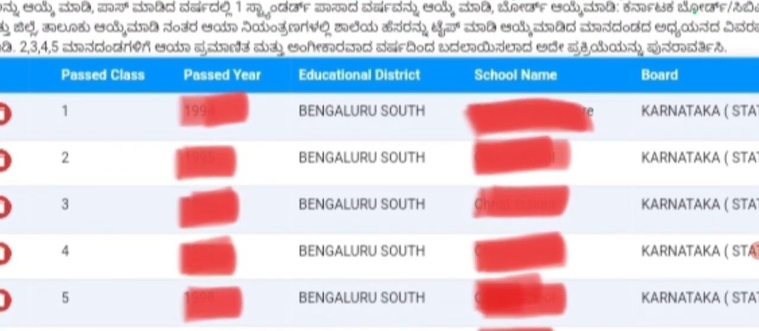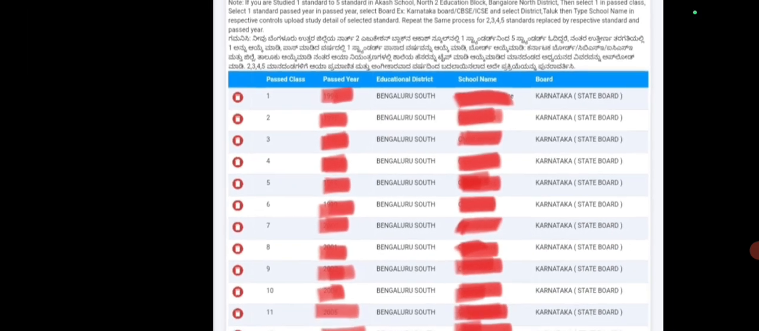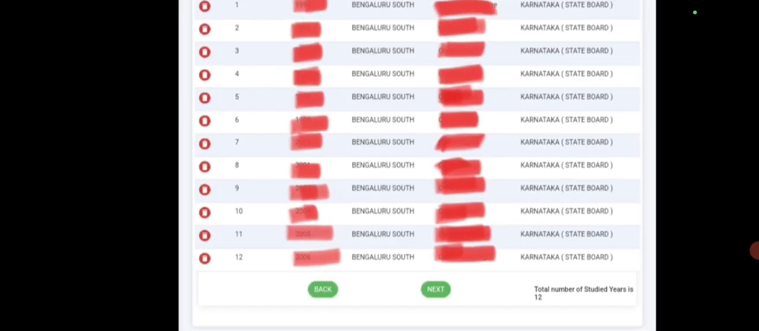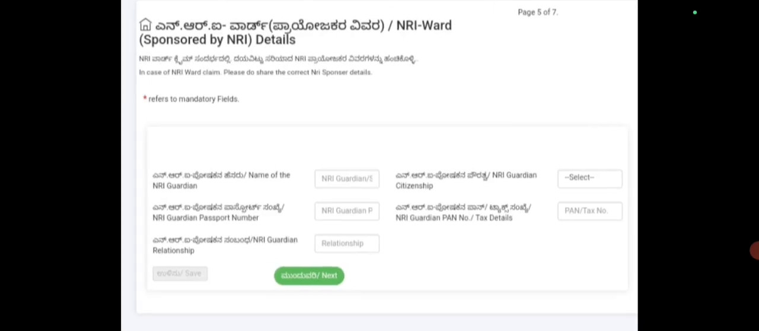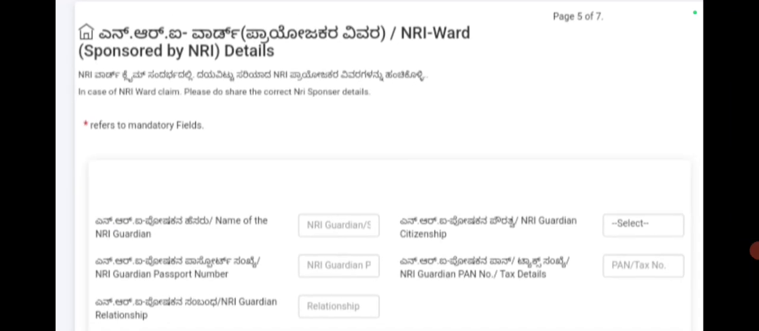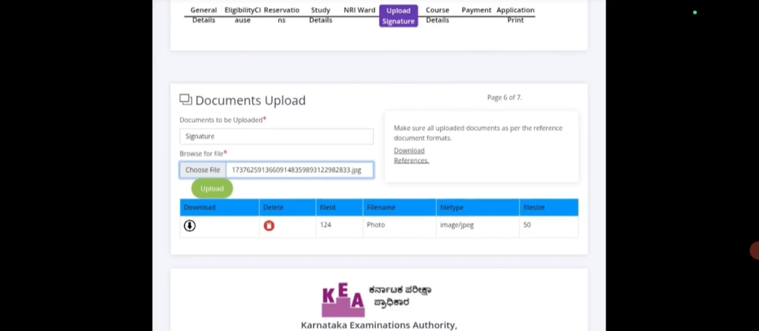You will get details like this. Past class 1, 2, 3 for first standard, second standard, third standard, fourth standard. Then past year, you will get educational district, the district in which you did your education. Then school name you will get, and then board: Karnataka State Board, CBSE Board, ICSE Board. Those details you will get here. Once you get that, again save and go to the next step. In the next step, it is about NRI details. If you are claiming NRI ward category, then you have to enter these details, or else we'll go to the next page.